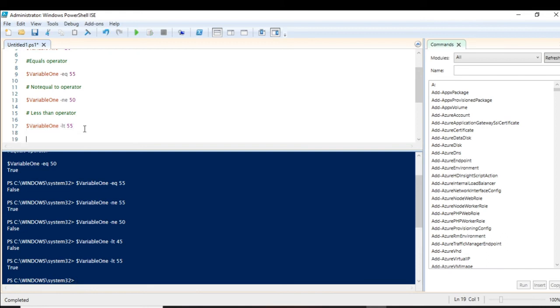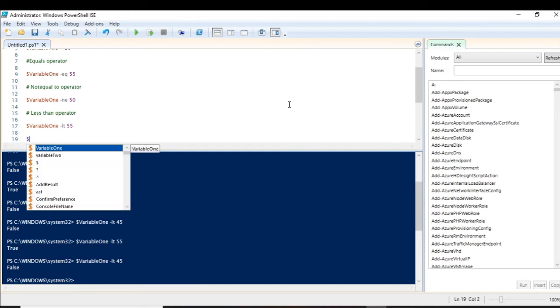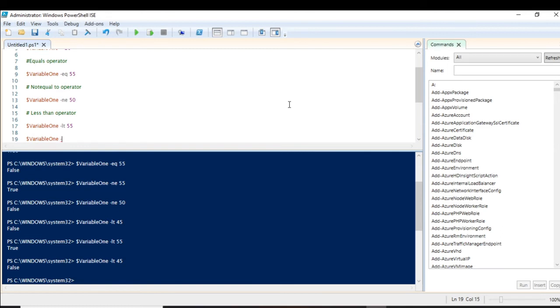Now let us check the next operator, which is less than or equal to. Let's use any value, for example, less than or equal to 50. Let's see what it is giving. True. What if it is 55? Then also it should give the same output. What if it is 45? Then what will be the output? False.